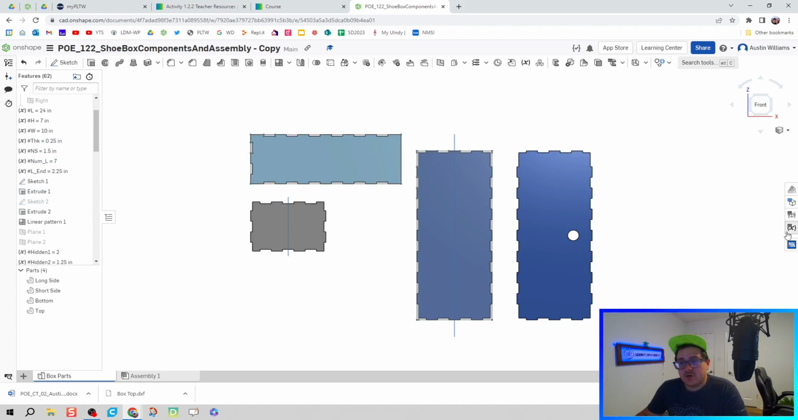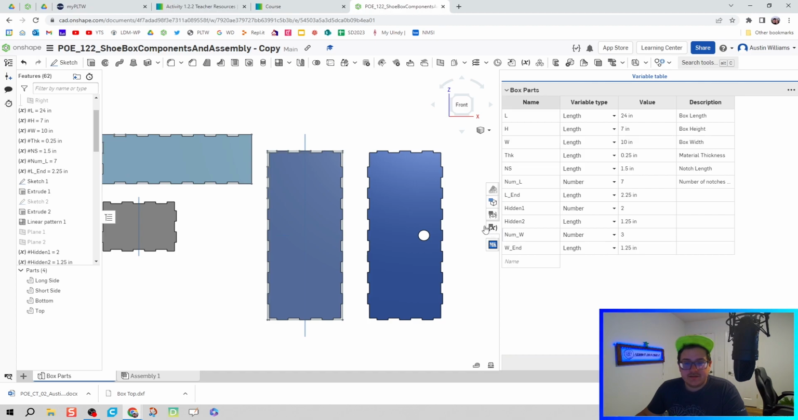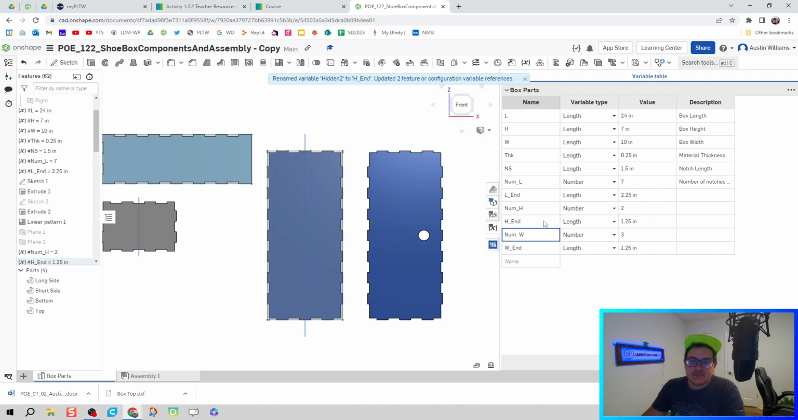First thing we're going to do is open up our variables menu. That's a little X to the right. And if you notice, there's two values in there that are hidden, and we're going to rename them. We're going to call this num_h, so the number of spaces or the number of notches for the height. And then the second one is going to be the height end distance length.